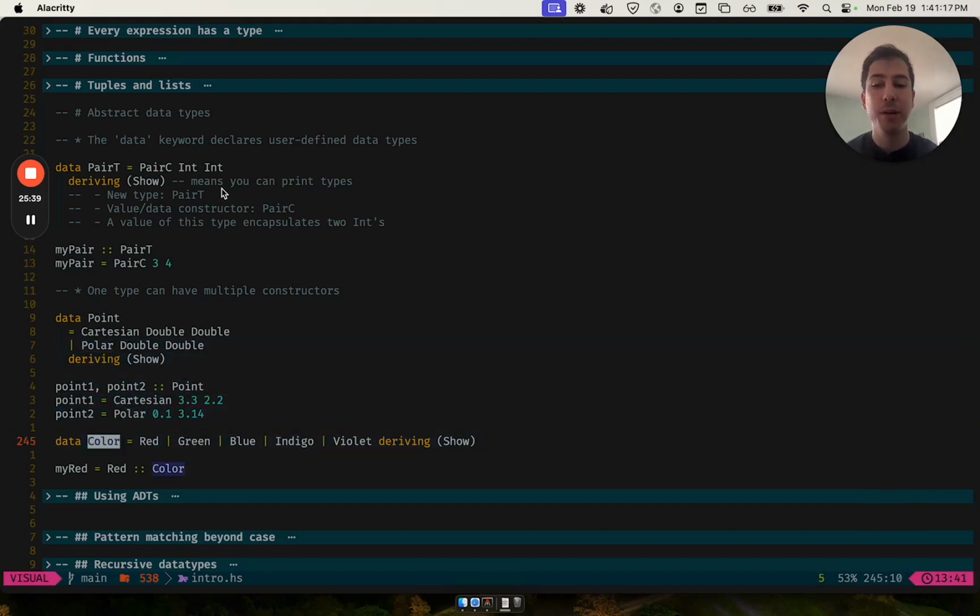You can also create a data type which doesn't store any values other than the constructor itself. So we could create a color type which has five different constructors: red, green, blue, indigo, violet. And then you could create a color red is equal to red.